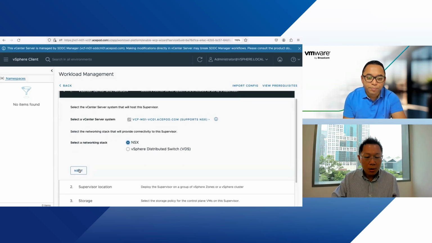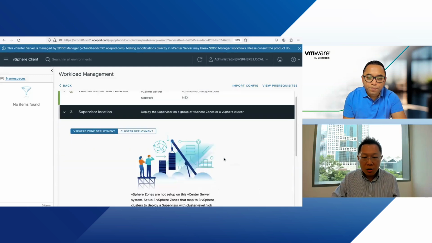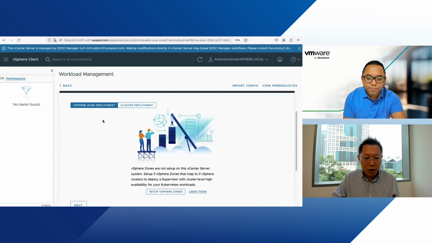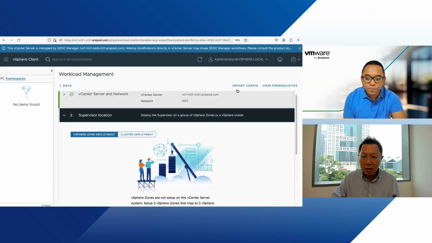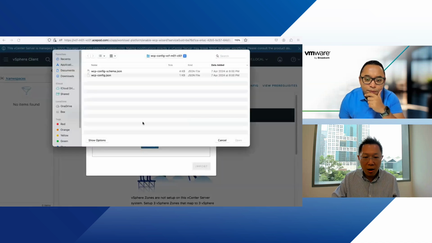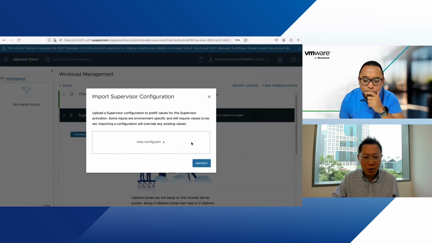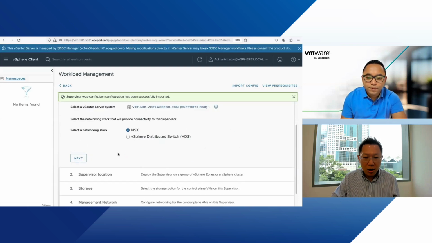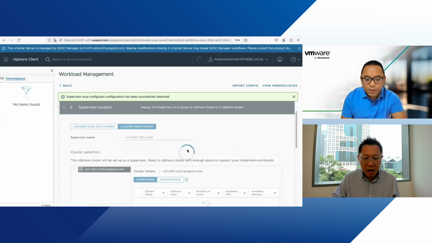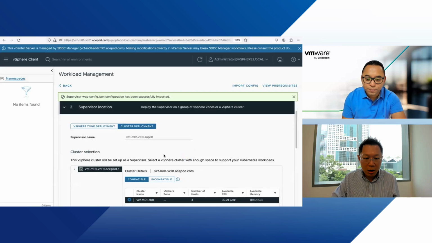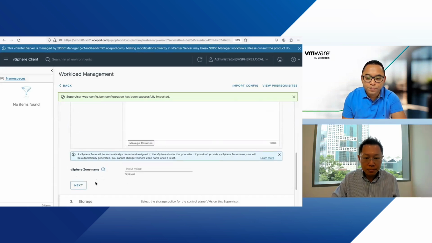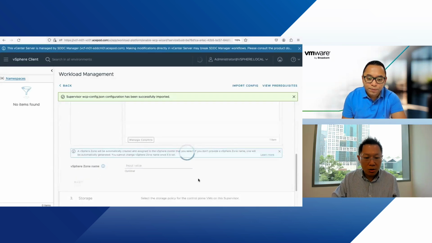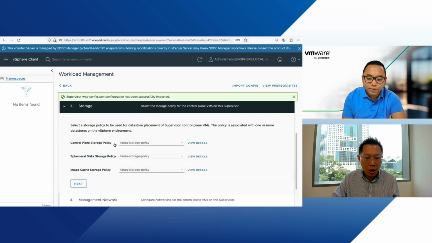Makes sense. Then you see there are multiple options over here, right? What I'm going to do is, I already have a JSON file that I created, so I'm just going to import it. As you can see, it's going to save me a lot of time. It already has all the options filled out, like the supervisor name and clusters, and storage as well. These are the policies, what storage you want to be used.